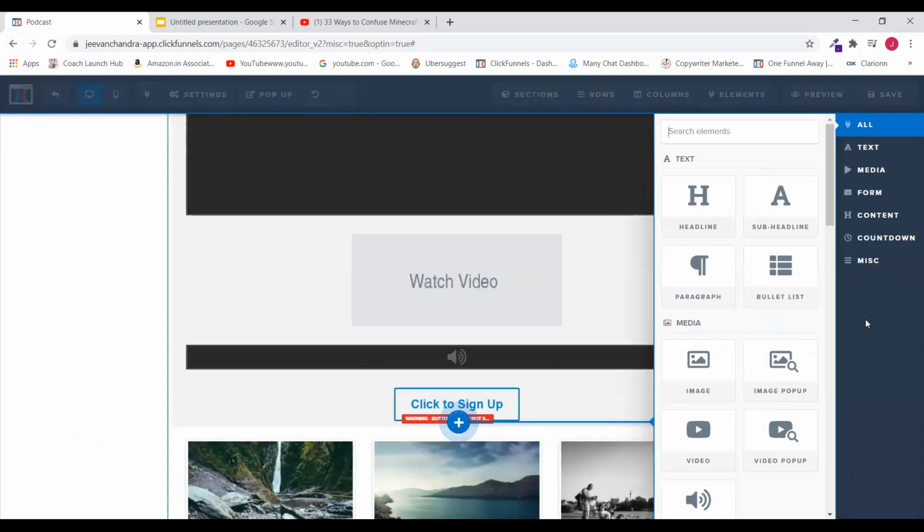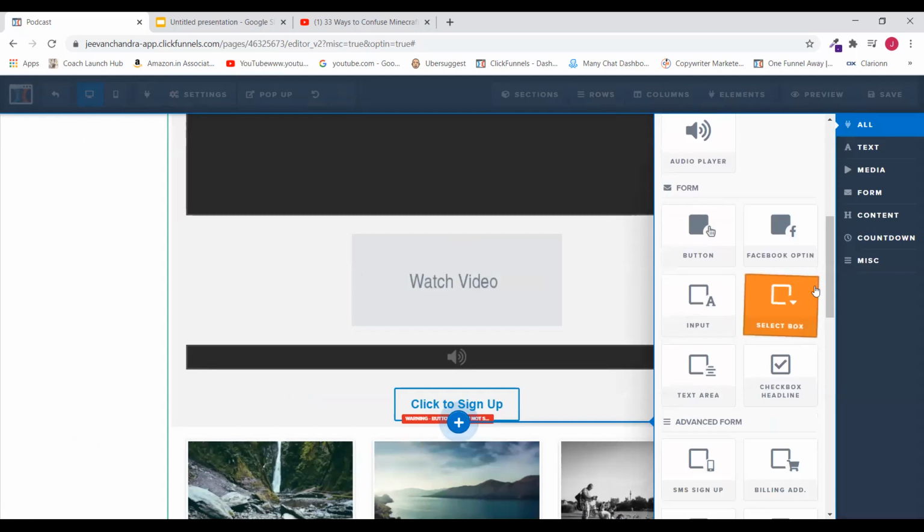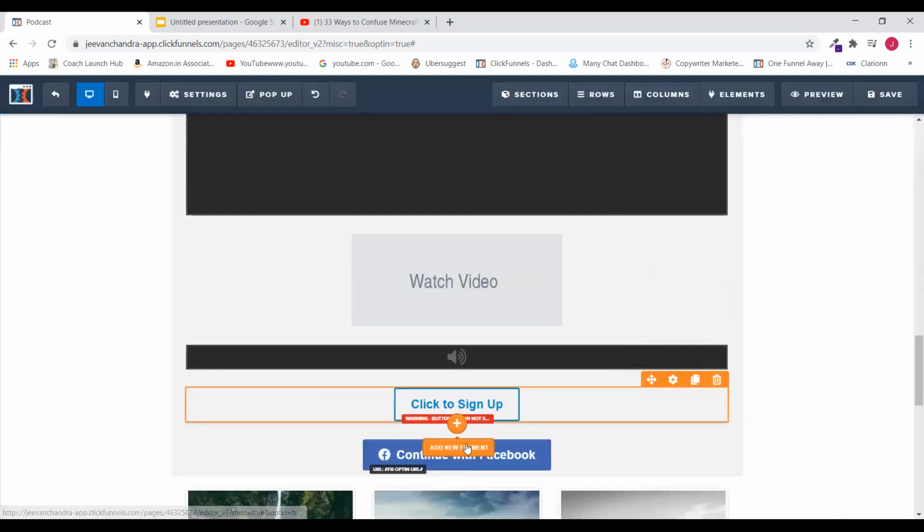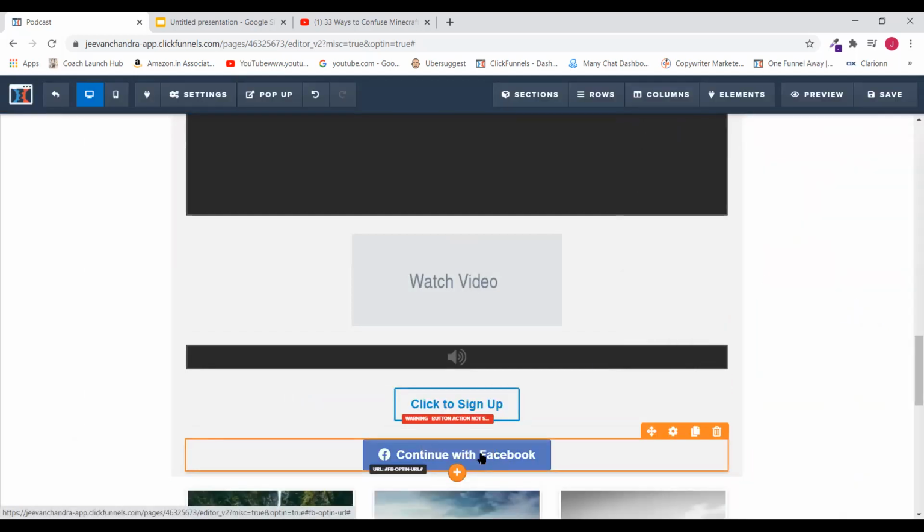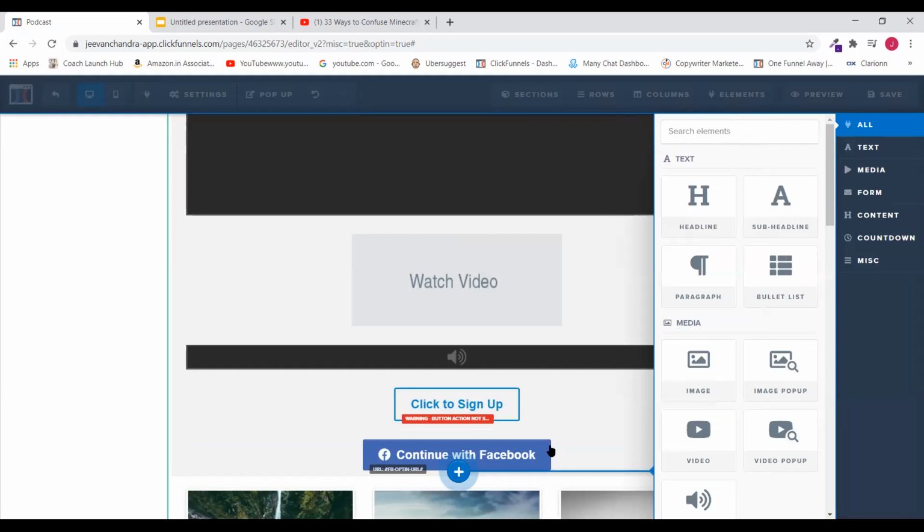Then another one is known as Facebook opt-in. It's just similar to this one. You just have to log in from Facebook. It goes from here to Facebook. That's the difference. Otherwise, everything is the same.